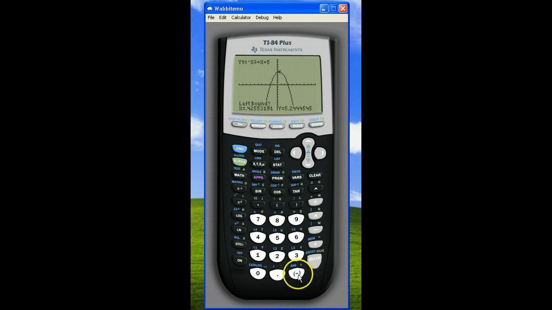So if I type in -3 and then -1 and then hit enter one more time, it goes right to the zero and tells me it's about -1.79. The x-intercept is about -1.79. To find the other one, we'll go to second calc zero again.